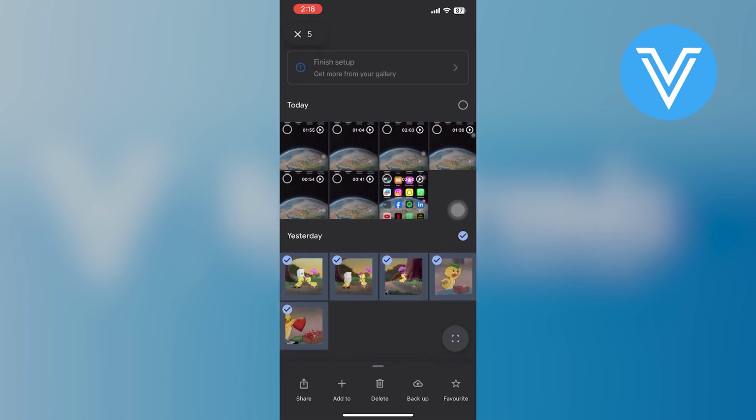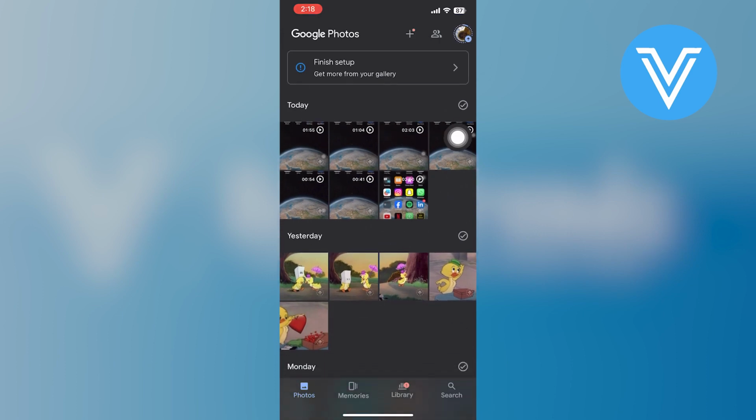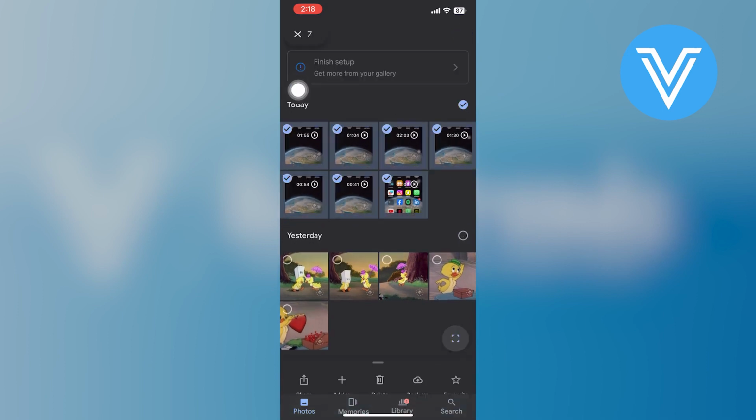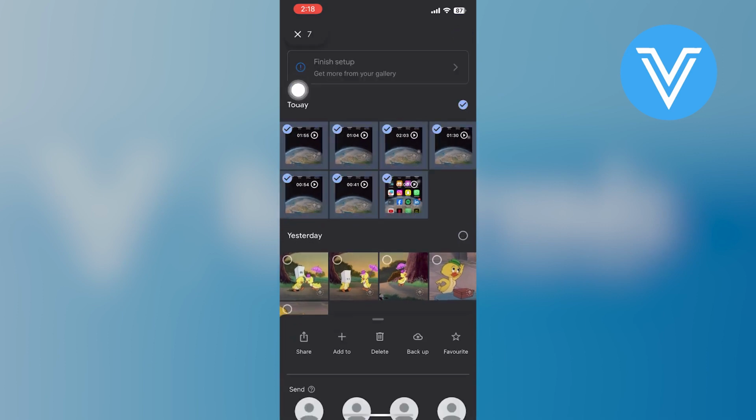The exact steps may vary slightly depending on the version of the Google Photos app and the type of mobile device you are using. If there isn't a Select All option directly visible, check for alternative options like tapping and dragging your fingers across the photos to select multiple at once. By following these steps, you can easily select all photos in your Google Photos app, whether you are using it on your iPhone or Android device.